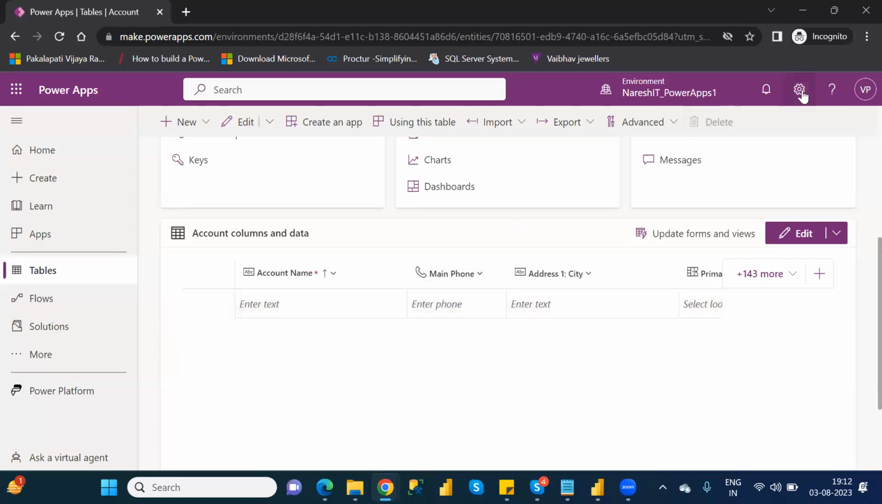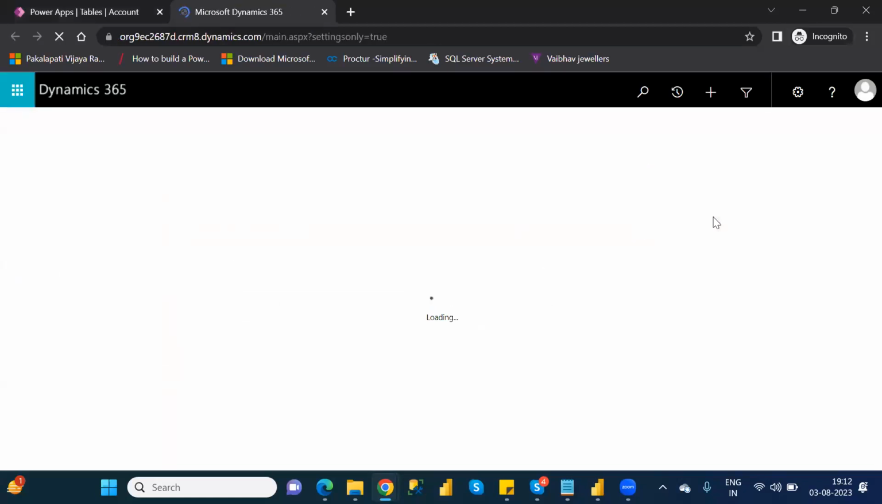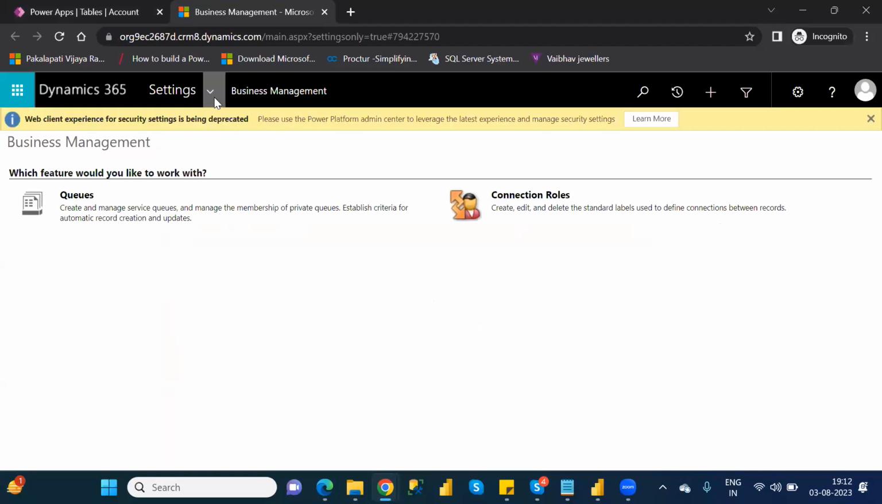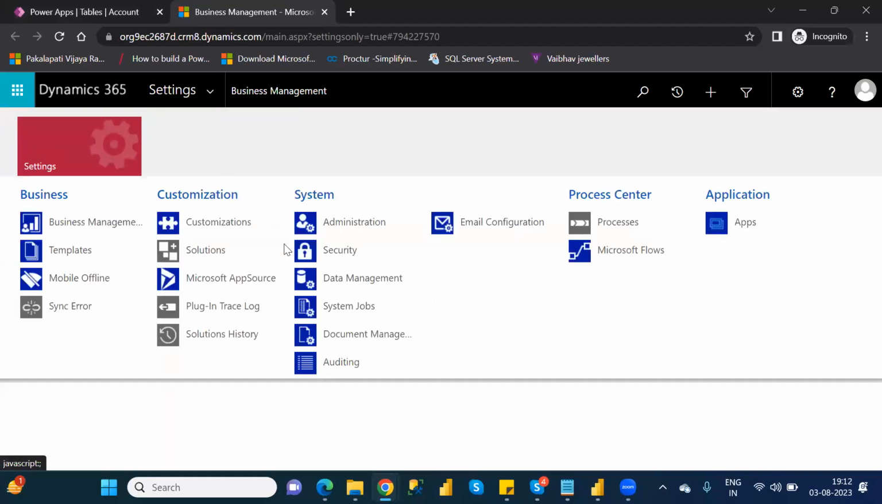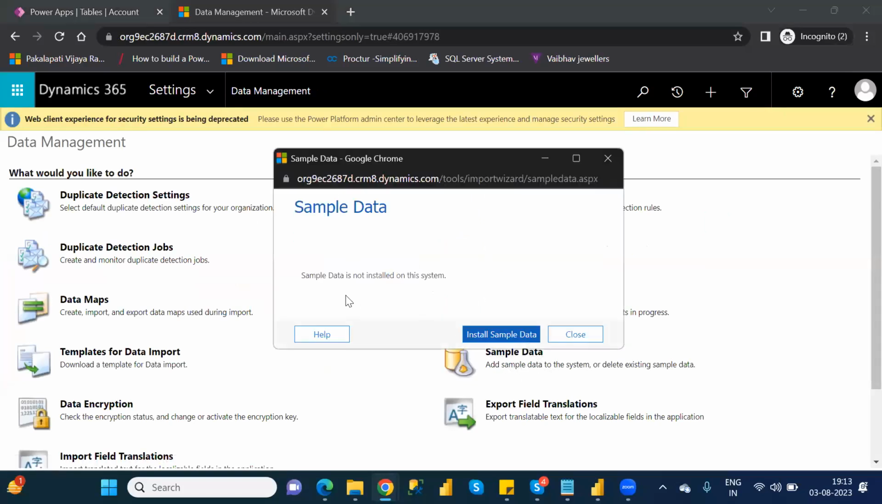Then what you have to do, again go to the settings option. You will have an option called advanced settings. Under the advanced settings, again click on settings. Under the settings there is data management. Under data management, you will have an option called sample data. Click on this one. See here, sample data is not installed on this system. That means sample data is not available on these default systems. So what you have to do is install sample data. Click on this one.